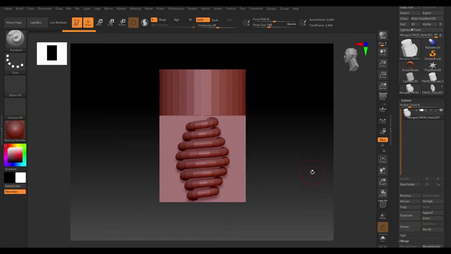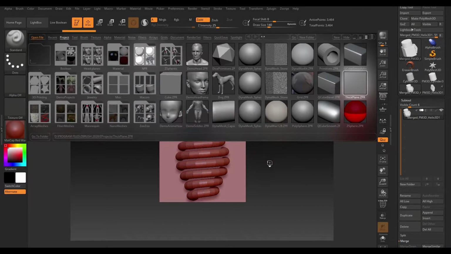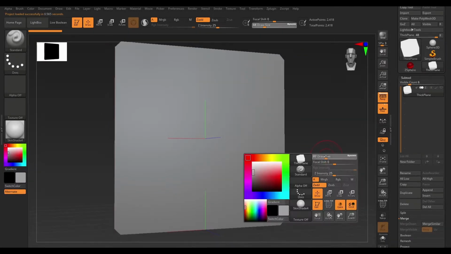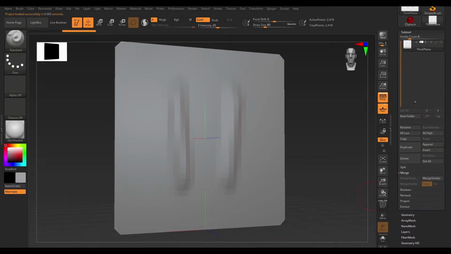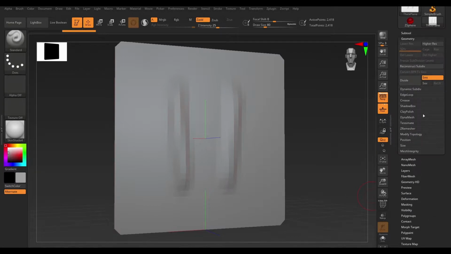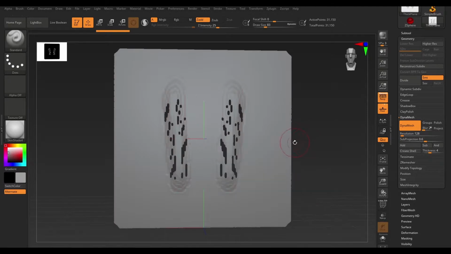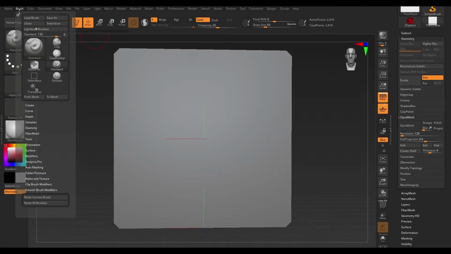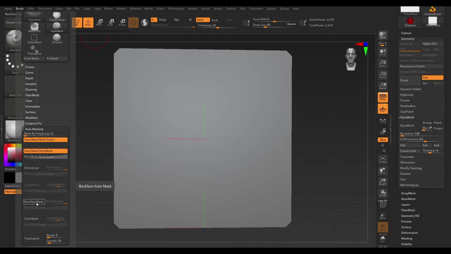And the other thing I wanted to talk about was in respect to Dynamesh. So I'm just going to open up a plane. And I'm just going to sculpt on the surface. So when I do this and I activate Dynamesh, it's basically going to create a hole in your mesh, like so. And a way to fix this is to simply go back, head on over to your brush, come down to auto masking, and turn back face mask on.